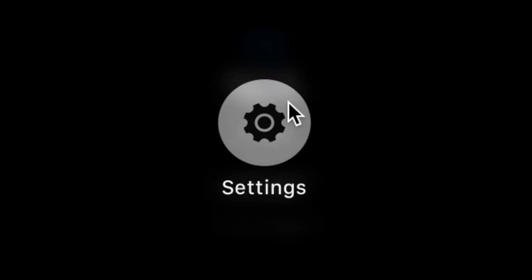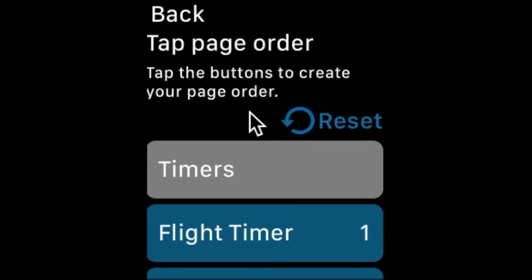To customize the order in which views are available, simply deep press or hold down strongly on the watch app on any view and tap Settings. To customize the page order, simply tap Reset and tap the features in the order you would like them to be available on your watch app. When done, press back in the upper left corner.